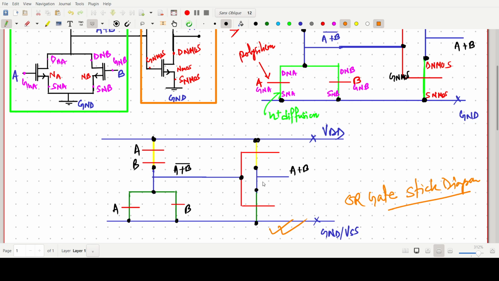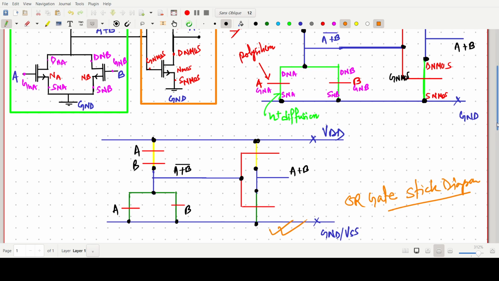So like that we can do. So this one is the generalized way to do the CMOS two input OR gate stick diagram. So it is very simple, but we have to be very careful about the color. For the PMOS, one yellow P plus diffusion and red color. Similarly for the VDD and ground, blue color, red color polysilicon.